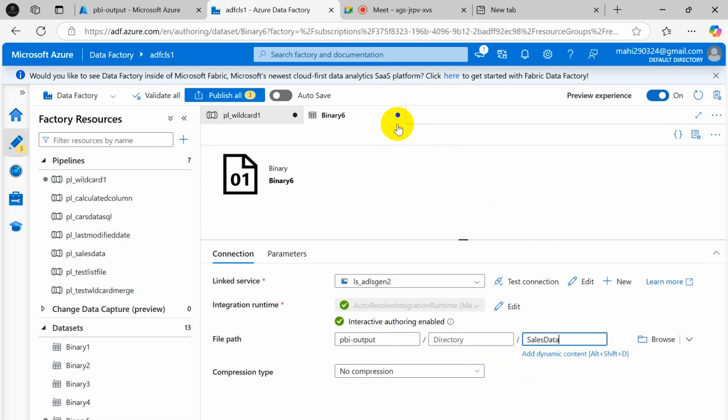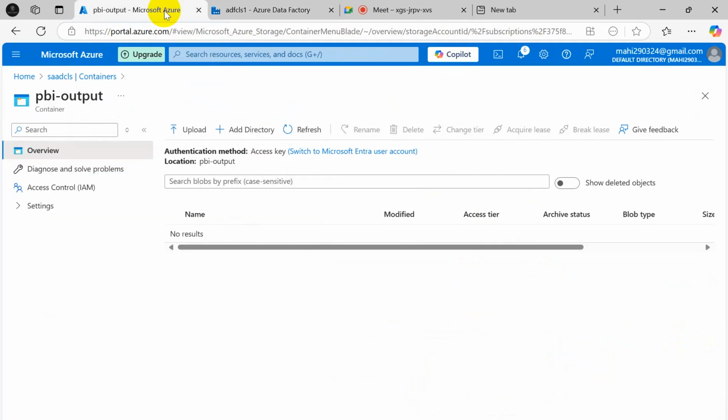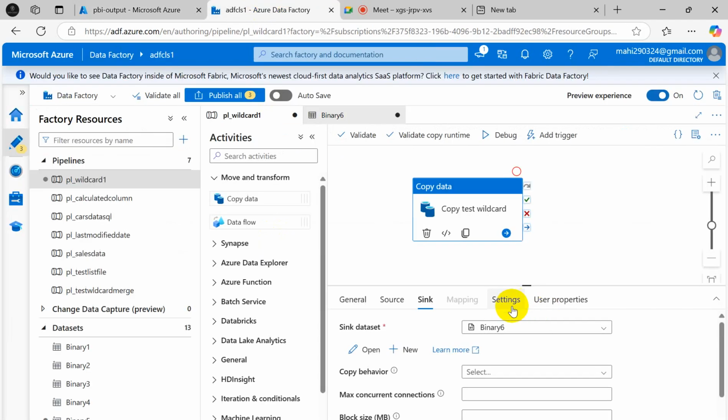Now the second most important thing: what is the next requirement? The next requirement is to combine all the data and merge it into one single file, right? So what would be my copy behavior? Copy behavior would be merge.